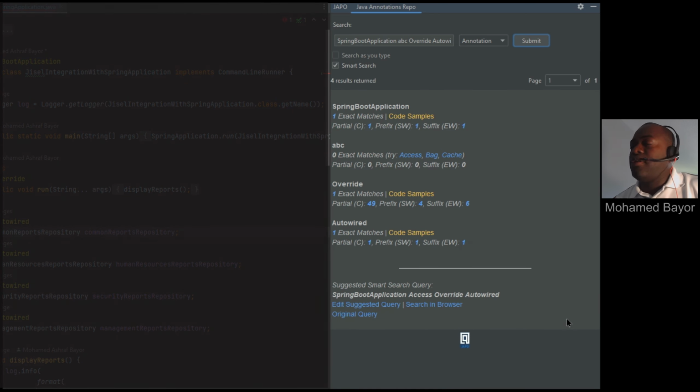Now, if you take a look at the results, which look slightly different, you will see that for every single one of the provided annotation names in our query, we have a bit more search results. And in that case, we not only have just an exact match operation happening, but also all of the other ones, partial, prefix, and so on. For each one of them, you have a number showing the amount of matches, which if you click it, you will be taken to the webpage of JAPO for you to see the details of that specific annotation. Next to it is the code sample link, which we're going to be discussing later.